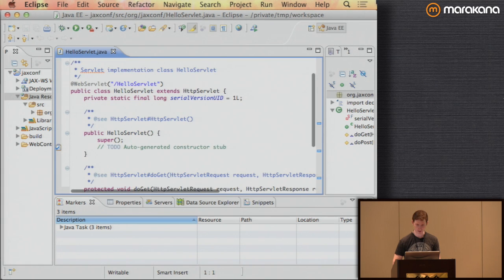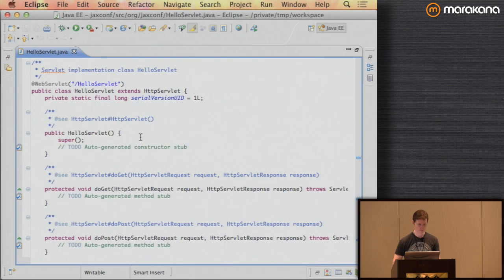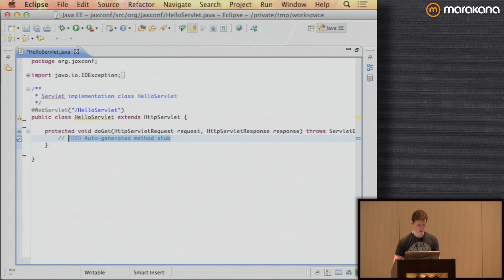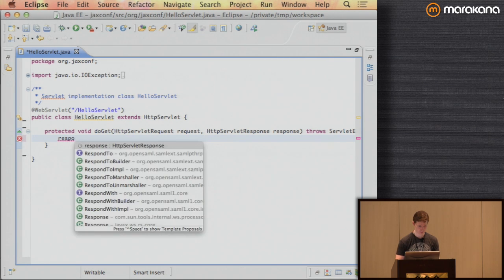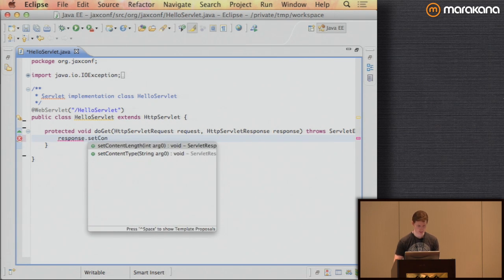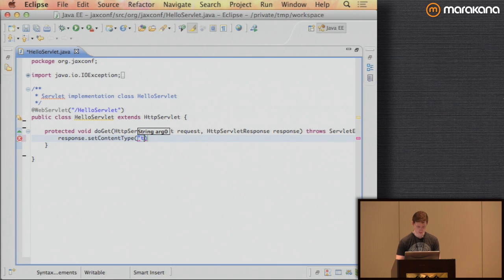All right, I forget how to maximize this. There we go. Okay, so we're just going to delete all this stuff. All right, and then we'll just have it return some, set content type, text HTML.